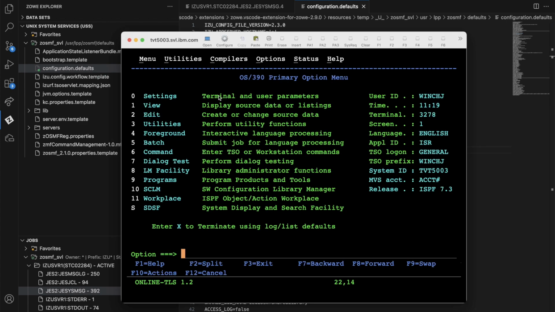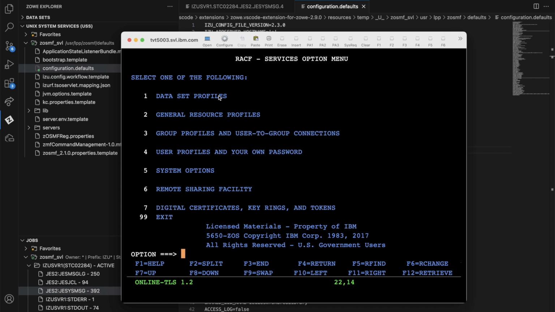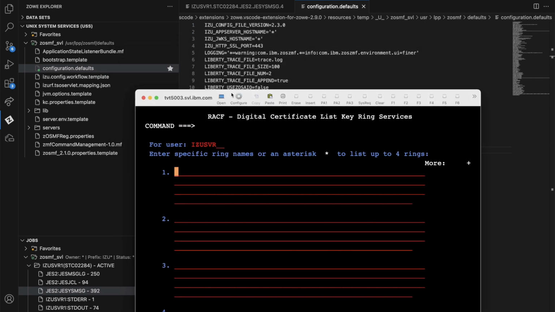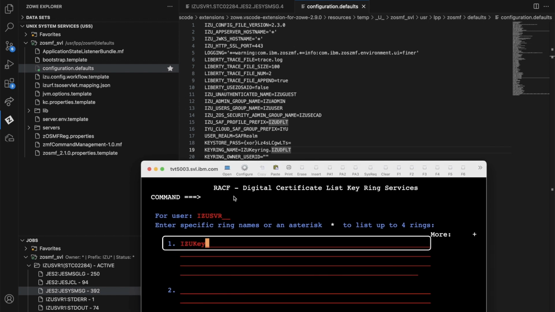Now let's look at this keyring. I'm using RACF on this particular LPAR, so I'm going to go to the RACF menu. If you were using Top Secret or ACF2, there would be similar menus. Option 7 for digital certificates, keyring functions. List IZUSVR, which is the name of the user ID running the started task. Keyring name IZUKeyring.IZUDFLT.